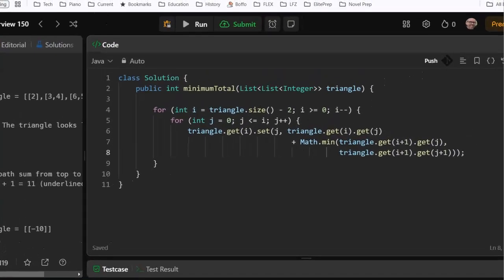Okay. And that's it. We're going to loop through the whole thing that way. And when we're done, we're going to return triangle.get(0).get(0), which is the element at the top of the array. So we propagated the minimum sum path to the top of the array. All right, let's try it.